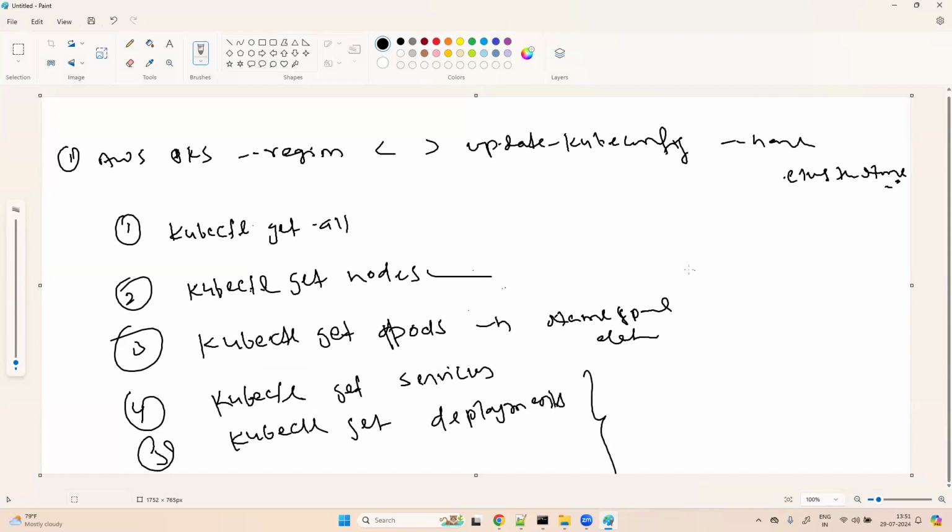Okay, then you would like to understand, you want to describe the node, right? This node belongs to what? You want to understand more details of the node, right? So kubectl describe node, then the node name. Okay, so like this we have.